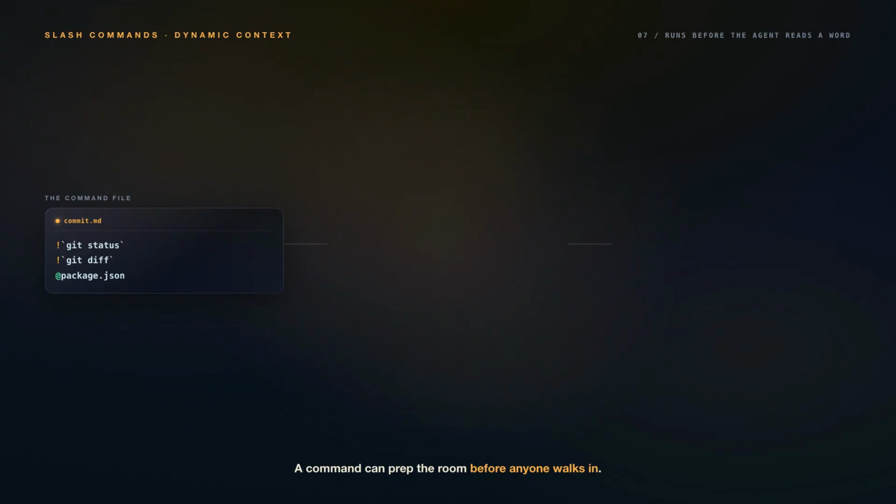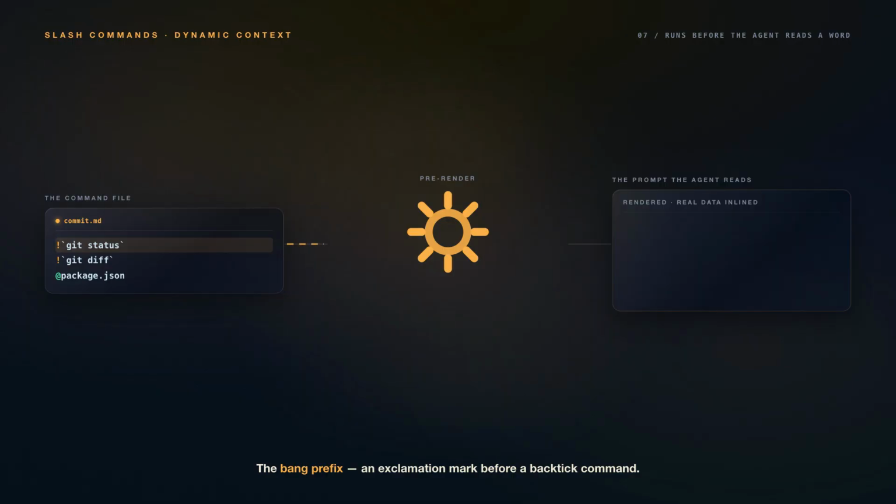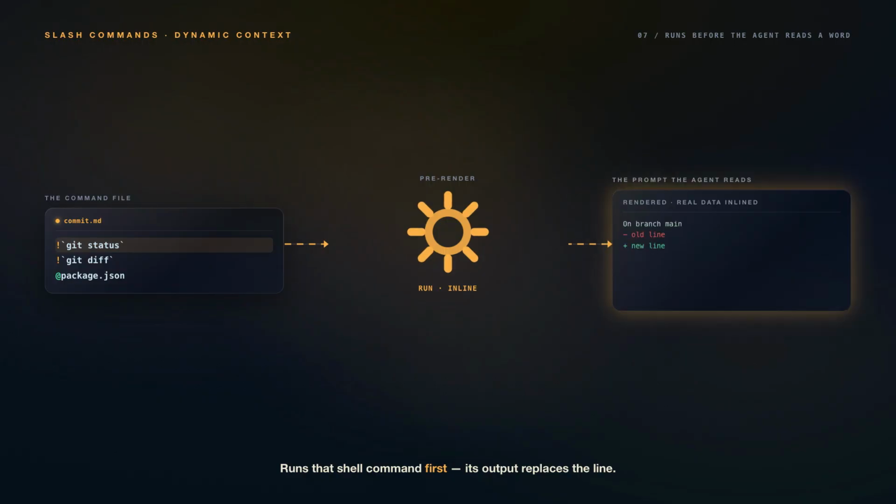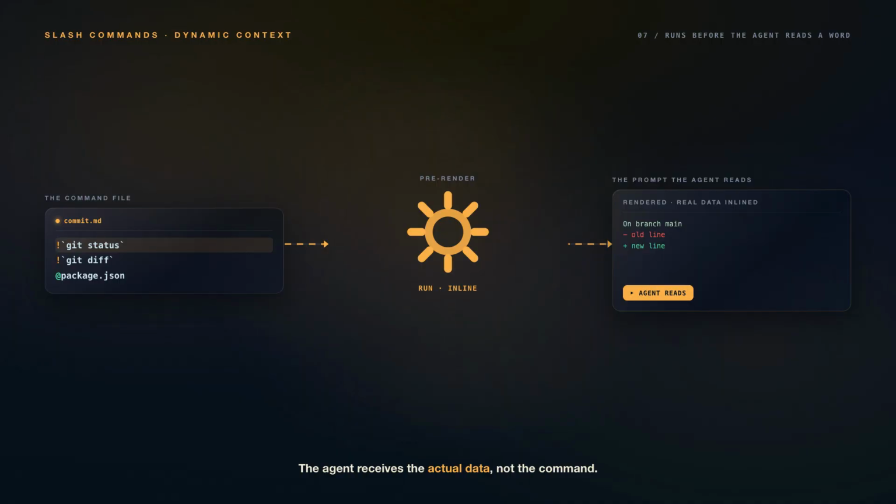A command can prep the room before anyone walks in. Two prefixes do it, and both run before the agent reads a single word. The bang prefix, an exclamation mark before a backtick command, runs that shell command first, and its output replaces the line. The agent receives the actual data, not the command. It's pre-processing. The @ sign prefix does the same for files: an @ sign before a file name inlines that file's contents.